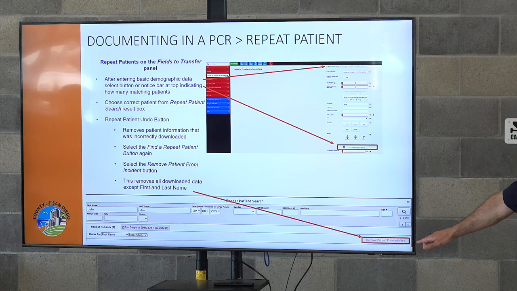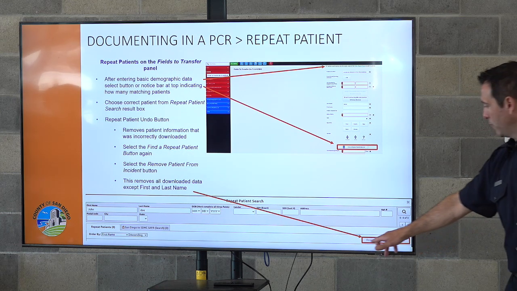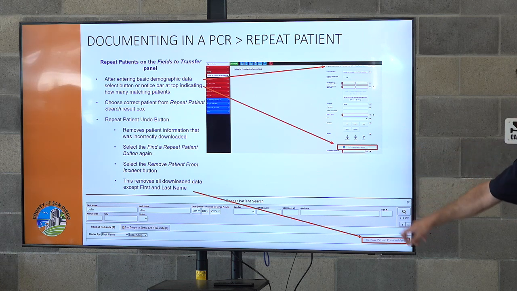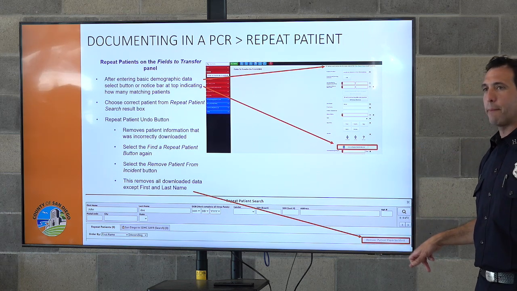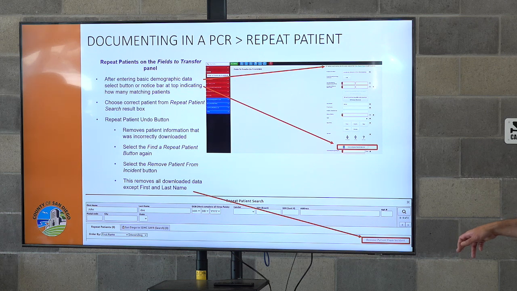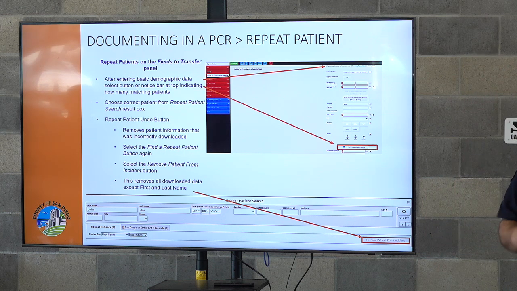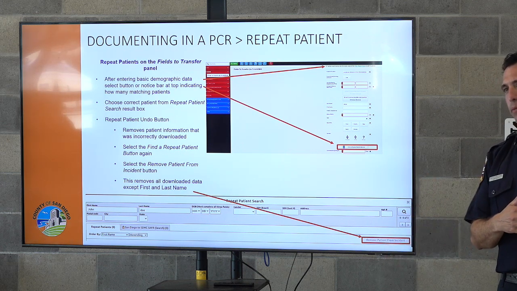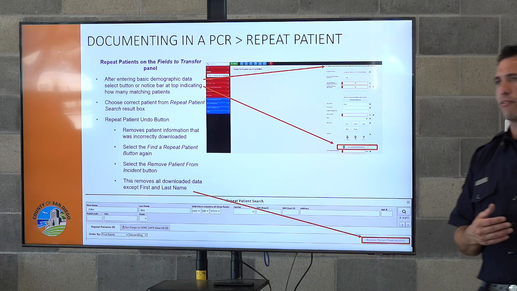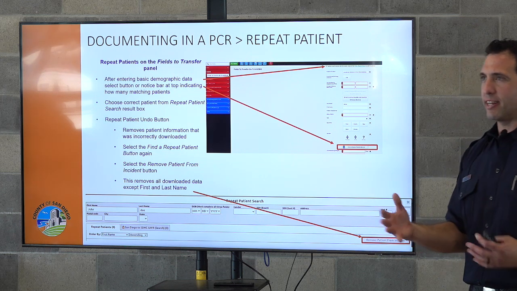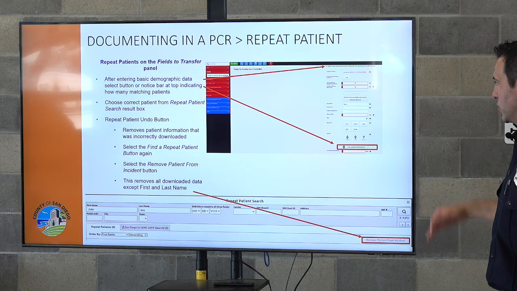Down on the pop-up, there's a remove repeat patient. So you click repeat patient again, get in here. You can remove that person from your run form. And that's huge because it brings in a ton of stuff, right? It's going to bring in address, billing information, meds, history, allergies. You don't have to go through and delete everything that it brought in. You hit this one button, it takes everything that came in that was wrong out from that chart. So if you find that you brought in the wrong person, that's what you do.